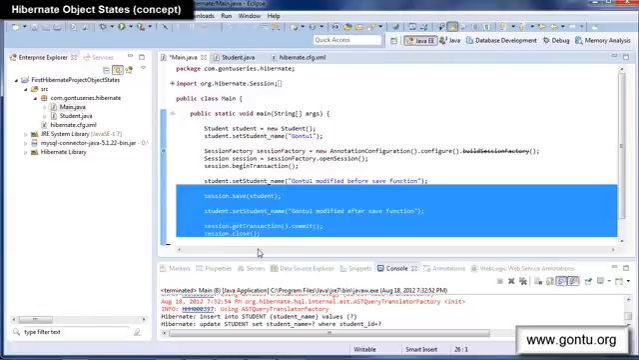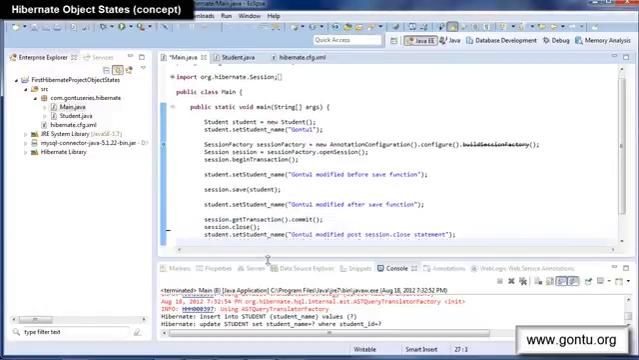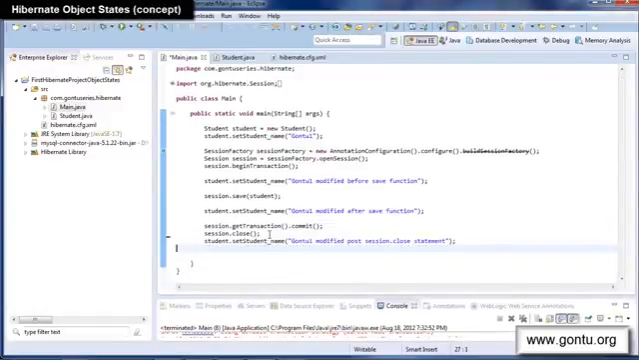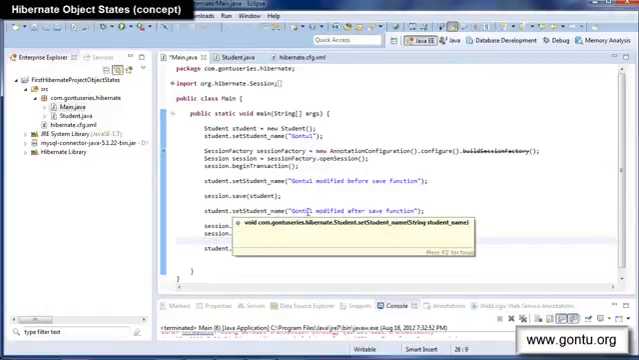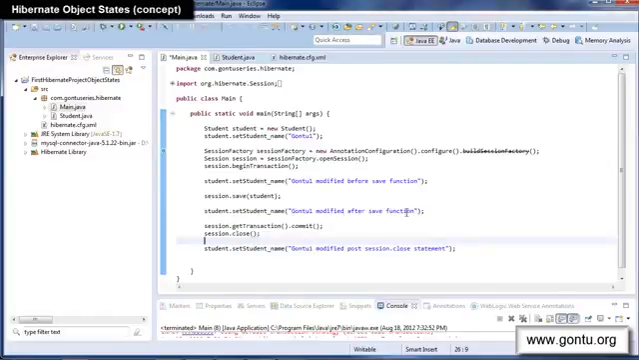Now one last concept. If an object is in a persistent state, the way student object is in a persistent state over here, when you close the session, it goes again into a new state known as a detached state. What it means is, if I write this statement right after session.close, what will happen? When I run this Hibernate application, what Hibernate will do? It will insert a new student record with the student name gone to unmodified after save function, or with the student name gone to unmodified post session.close statement.